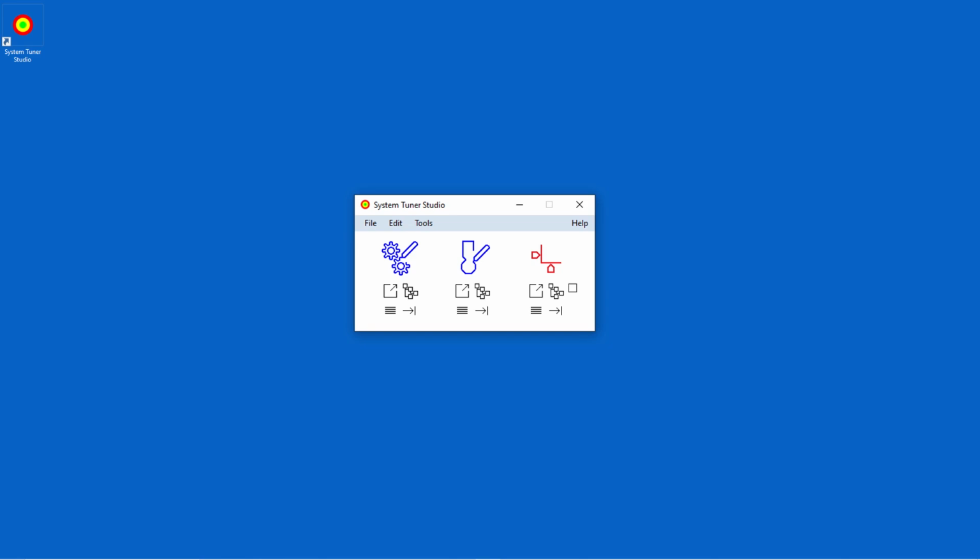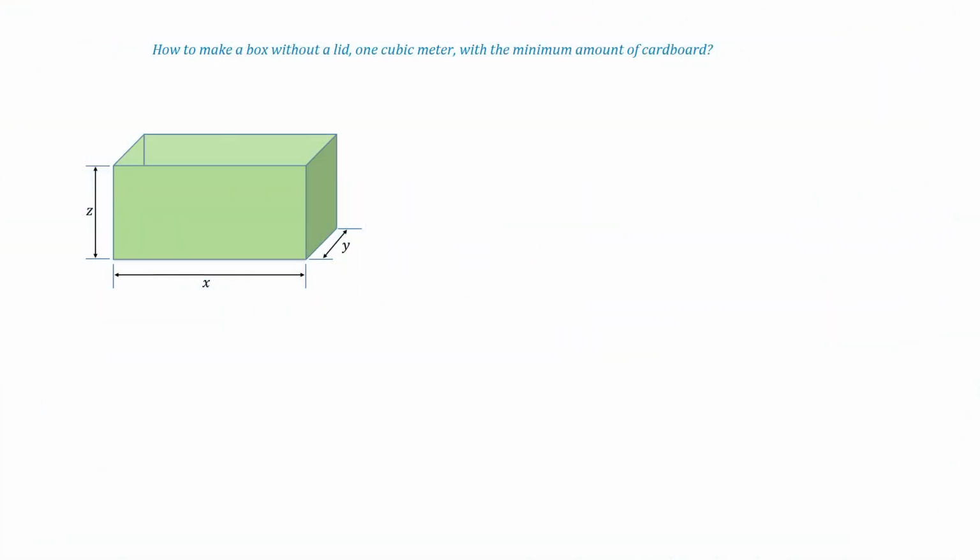STS has three fundamental cores. The first contains the system description. The second contains the function that allows us to numerically describe how well the system behaves, as well as other optional things. And the third is the one used to optimize the system. The example we have chosen is very simple. How to make a box without a lid, 1 cubic meter, with a minimum amount of cardboard.